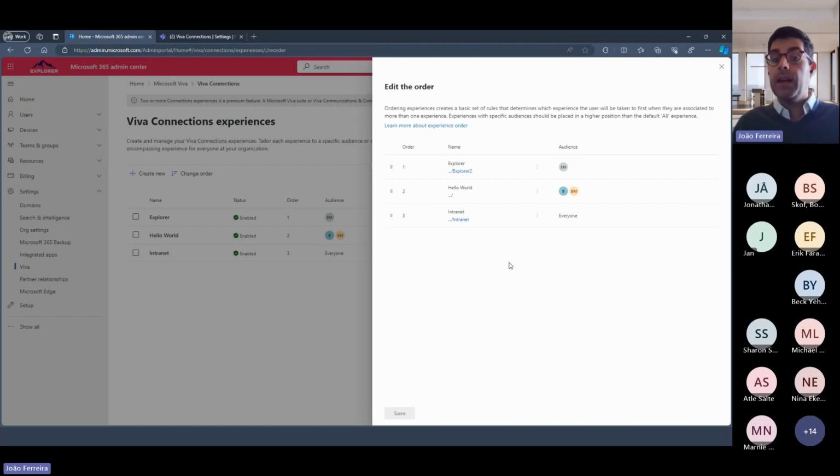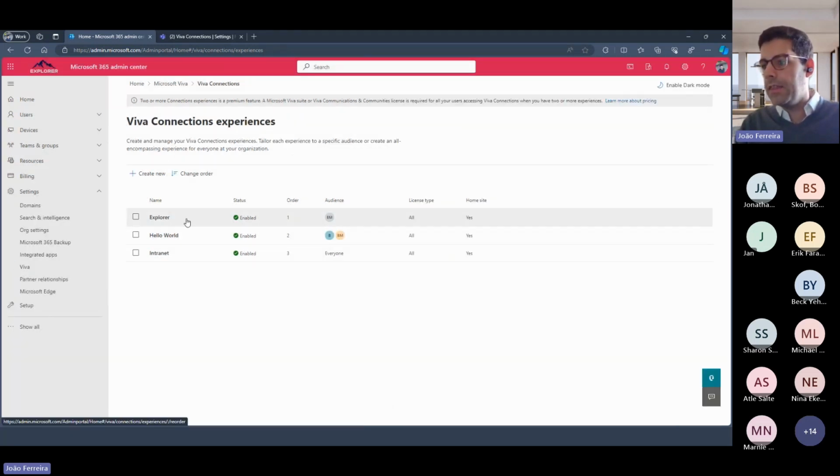So if there are users that are not caught by any of these audiences, then they will fall back to the experience that is defined for everyone. If the user is caught by one of these groups, or belongs to one of the groups, you will see the experience that is defined for that specific group. And I think I'm able to show that here.